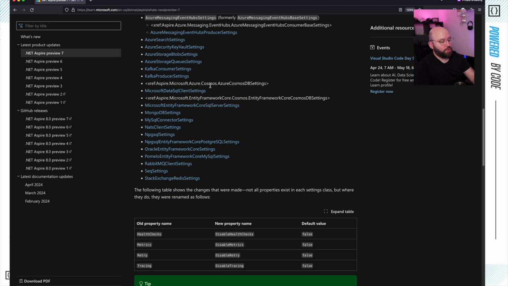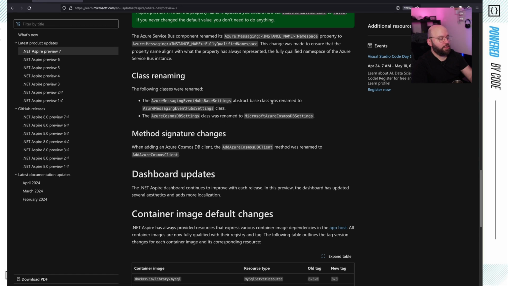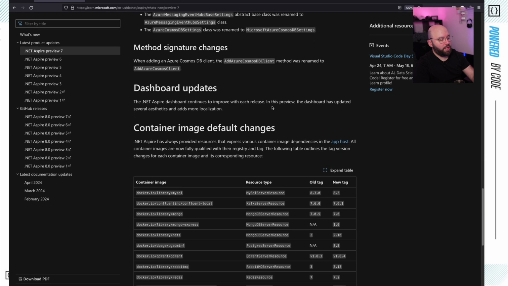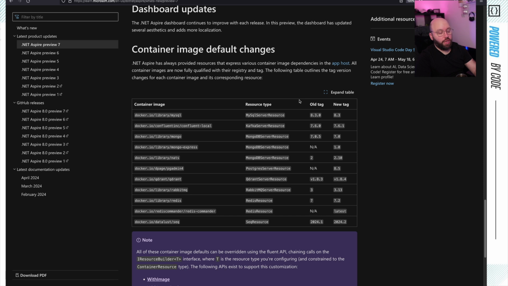Other than those naming changes, if we go a bit down, there's a class renaming regarding the Azure Messaging Event Hub based settings. This is relevant if you're utilizing Azure Event Hub, as well as some dashboard updates regarding the container image defaults. I'm planning to have a video regarding the dashboard and how we can utilize it as a standalone. That should be coming soon.